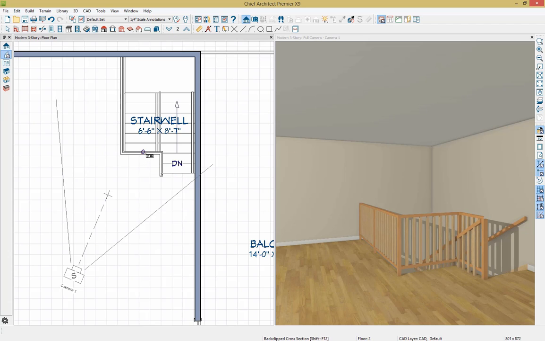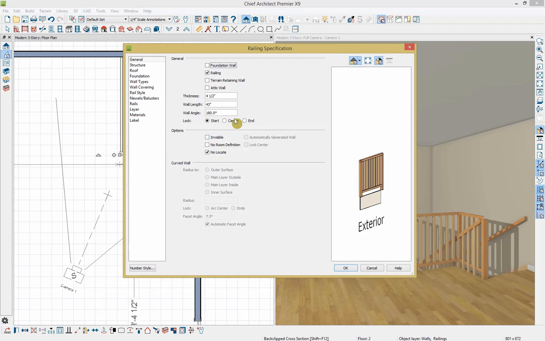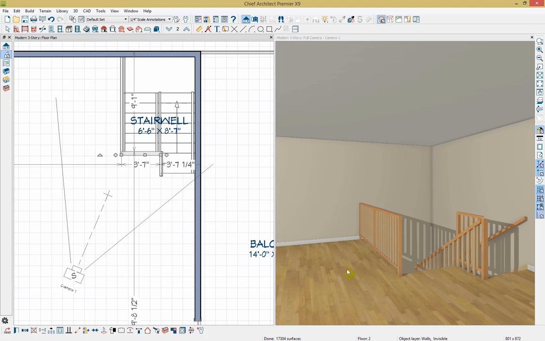And with the next staircase going up, we don't need that railing. So I'm just going to open that up and make it invisible. We still need to define the space, so I don't want to delete it. I'll just make it invisible.